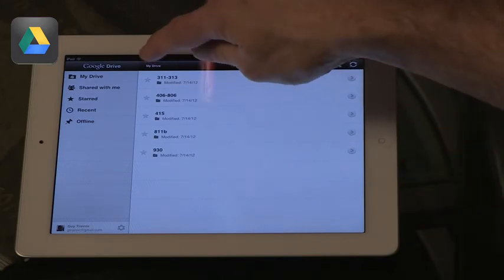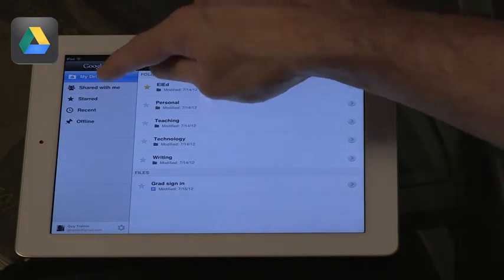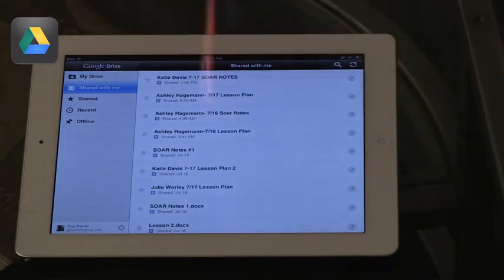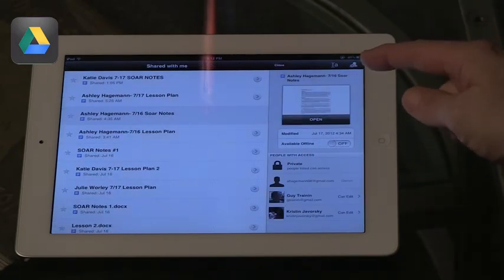So that's Google Drive. It's access to, I've got about 5 gigabytes on Google Drive, so there's a lot of information out there. One of the advantages, any Google Docs that are shared with me will show up as well in the shared with me. And that is, again, a very quick way to get access to a lot of your files.